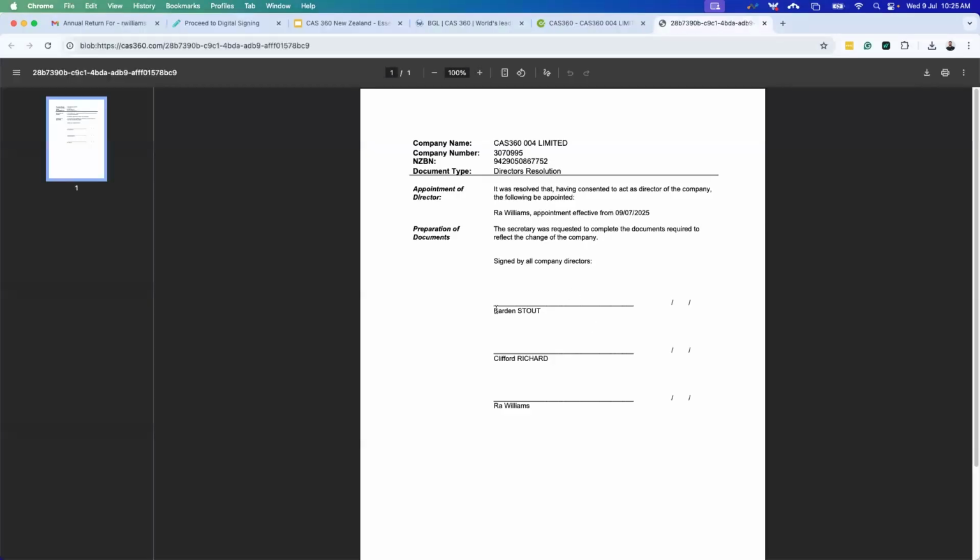So if we take a look at the director's resolution this time round, we can see that it's actually got a signing line for all three of the directors this time round.